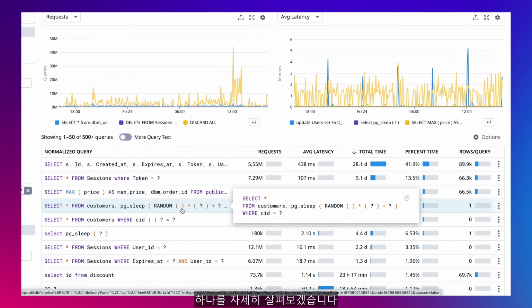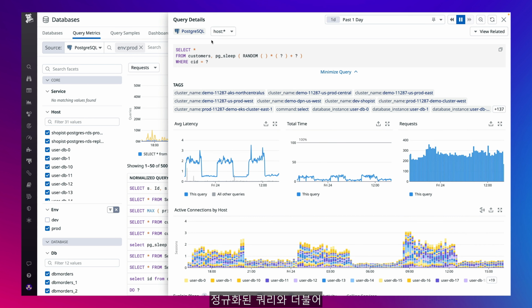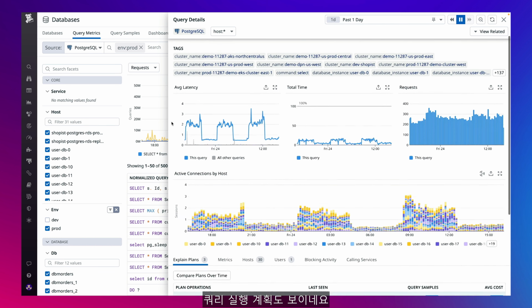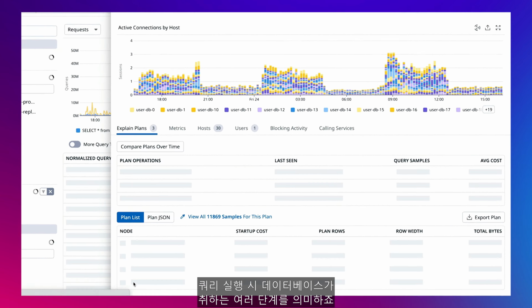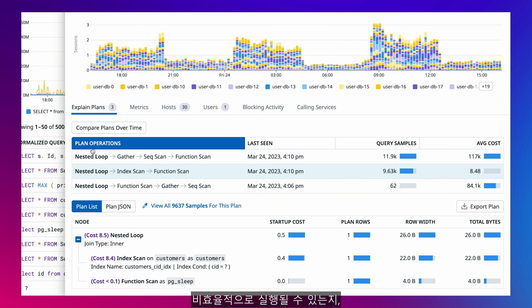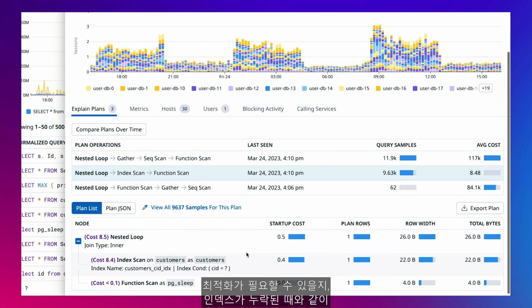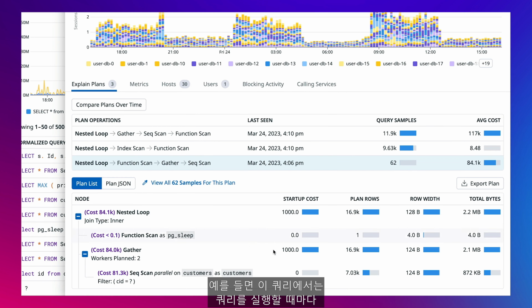Let's hone in on one in particular, for example, one that's taking a long time to execute. We can see the normalized query, as well as tags about all the hosts the query is running on. We can also look at the query's explain plans, which are the different steps the database takes when it goes to run the query. They can be used to identify parts of the query that may be running inefficiently and can be optimized, or where the schema is not optimized to run the query, such as when it's missing an index. For instance, in this query, you can see that multiple sequential scans happen per query execution.